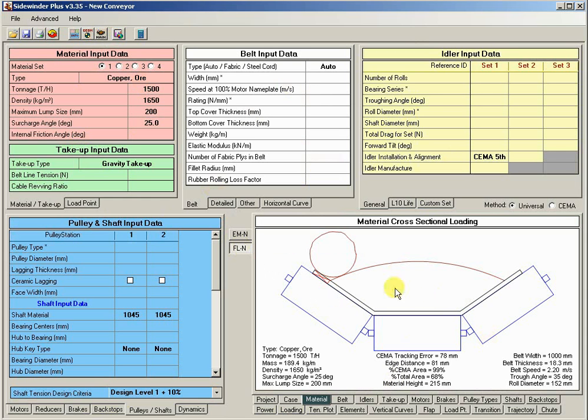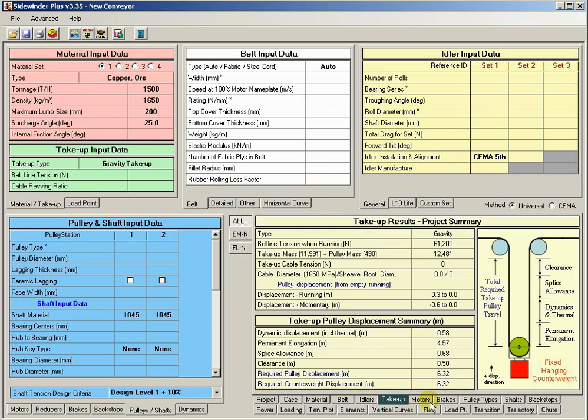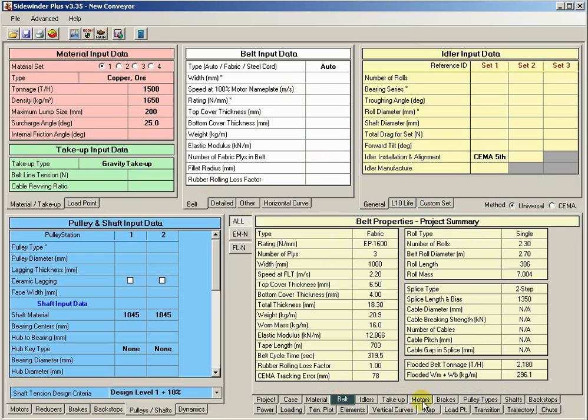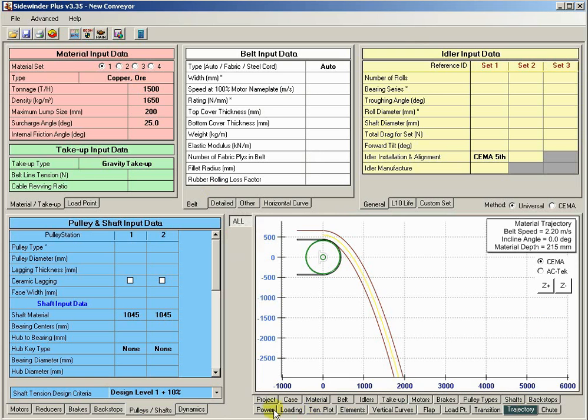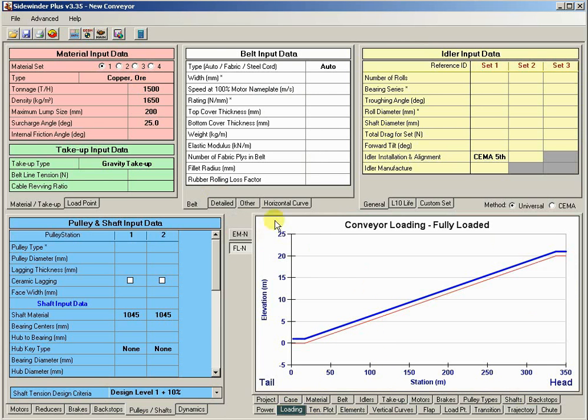Cross-sectional view of our material, and we can see we've left a number of things blank, and Sidewinder's automatically selected a 1,000 millimeter wide belt running 2.2 meters per second, and idlers, 35-degree trough idlers, 152 for a roll diameter, so on and so forth. But essentially this is all different output information, be it on belting, idlers, motors, backstops, material trajectory, so on and so forth, the loading of the conveyor.